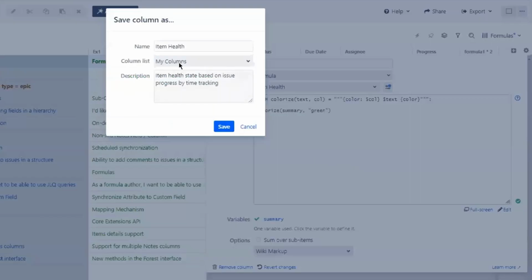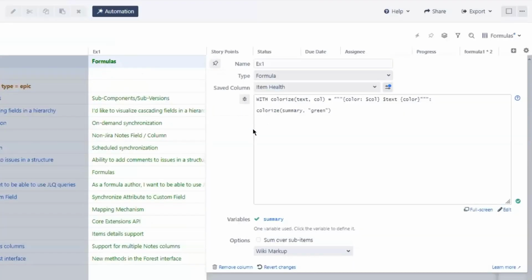If I click on Save As, it asks me where I'm going to save it. If I choose to save it as global, this formula is going to be available to everyone who has access to our system. That means the structure champions and Jira admins can create formulas and share them with all the people in the company. It also means that if something needs to be changed, the formula can be changed in the global settings and then downloaded again by everyone. So the updated formula will be used.